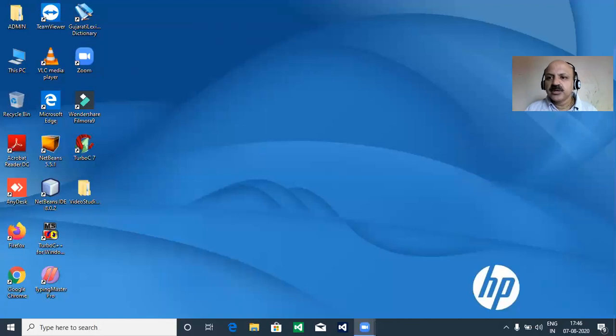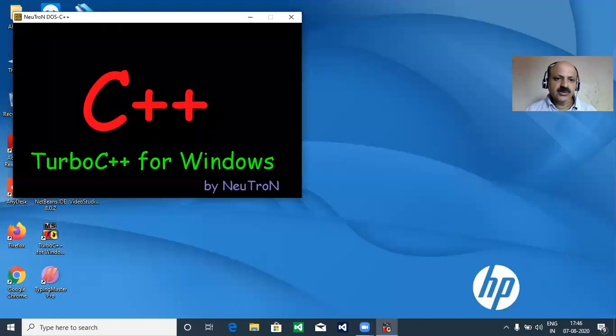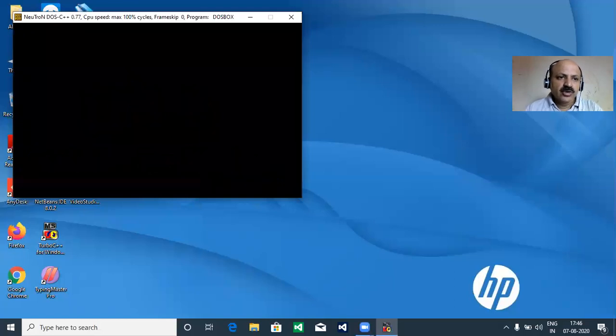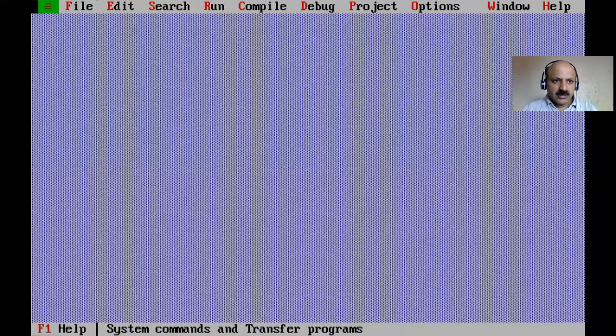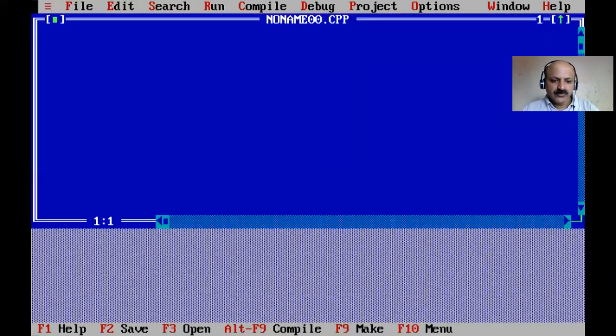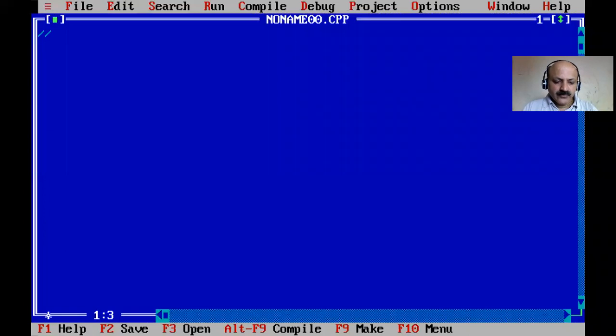First, I share my laptop screen and fix the position. Now open Turbo C++ for Windows. Now that it is open, press Alt+F for the File menu and take a new file, and here first write my definition.